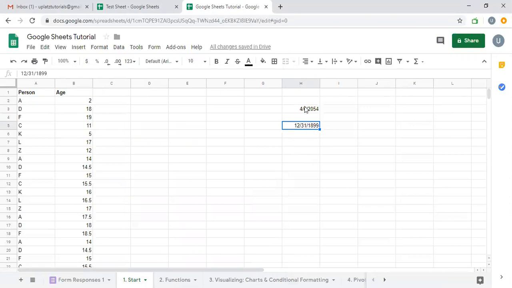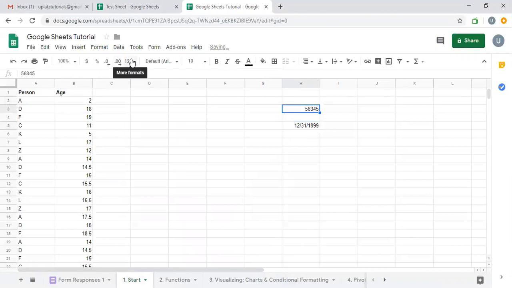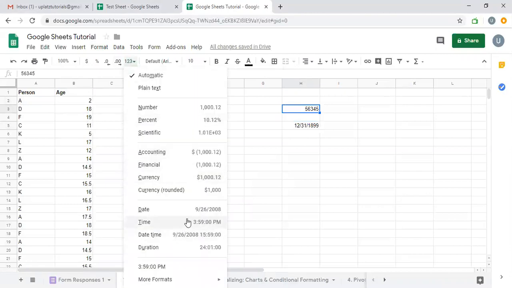And if I do a 56,000 addition to that, which was the number over here, it takes us to 2054. I'll bring it to automatic, which was the number that we had. The other options are date time. We'll just convert them to date time based on calculations from 31st of December 1899.